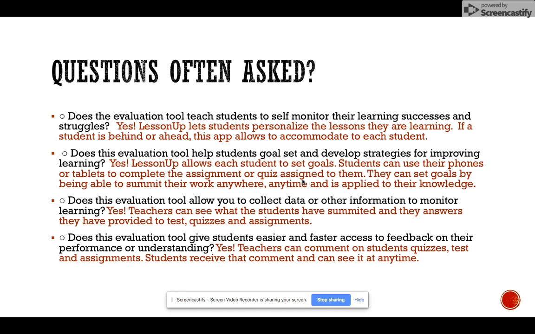Does the evaluation tool help students set goals and develop strategies for improving learning? Yes. Lesson Up allows each student to set goals. Students can use their smartphones or tablets to complete the assignments or quiz assigned to them. They can set goals by being able to submit their work anywhere, anytime, and it is applied to their specific knowledge.